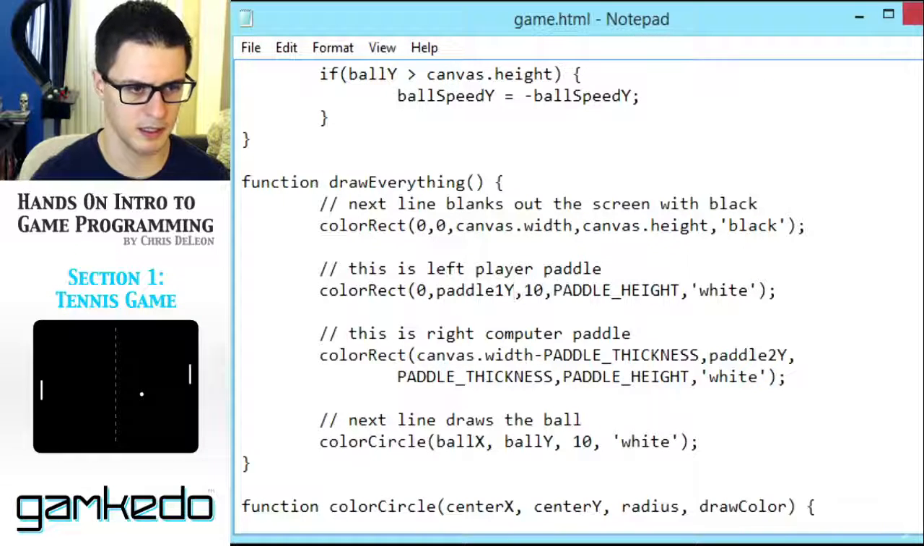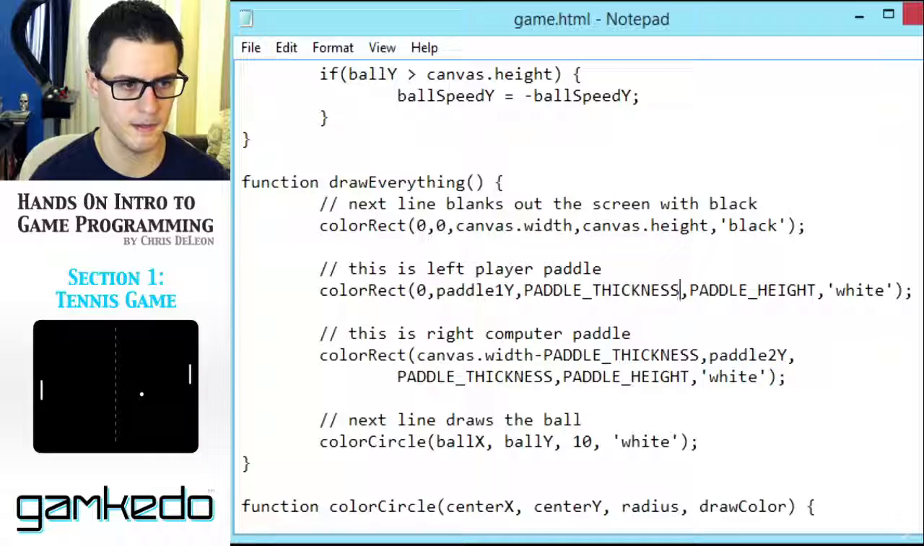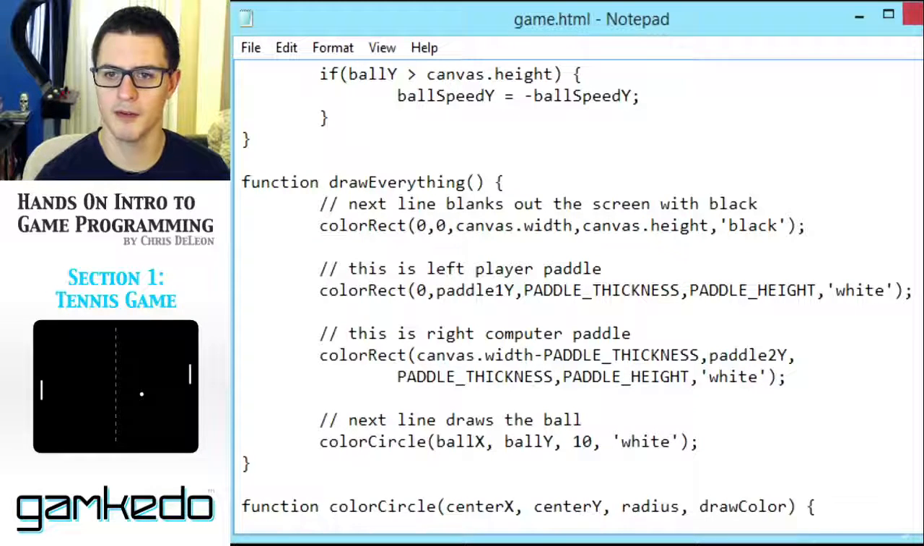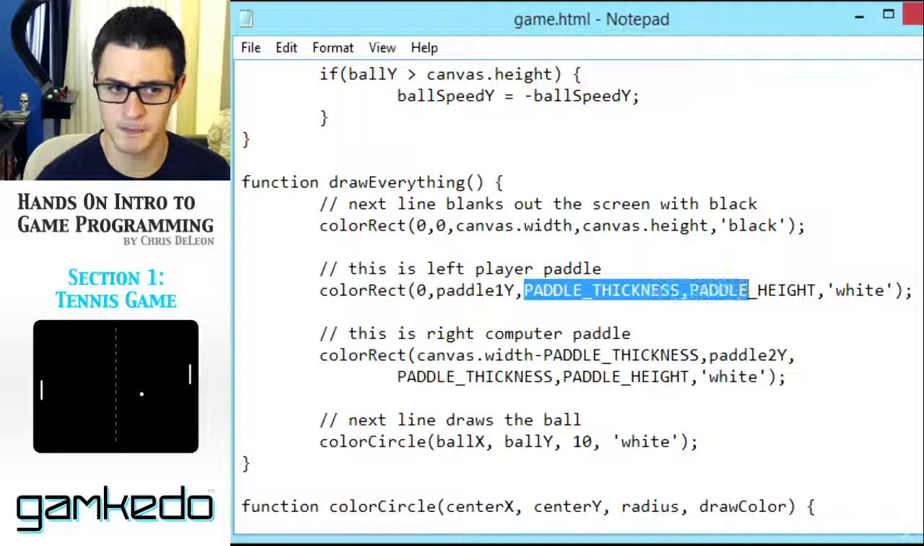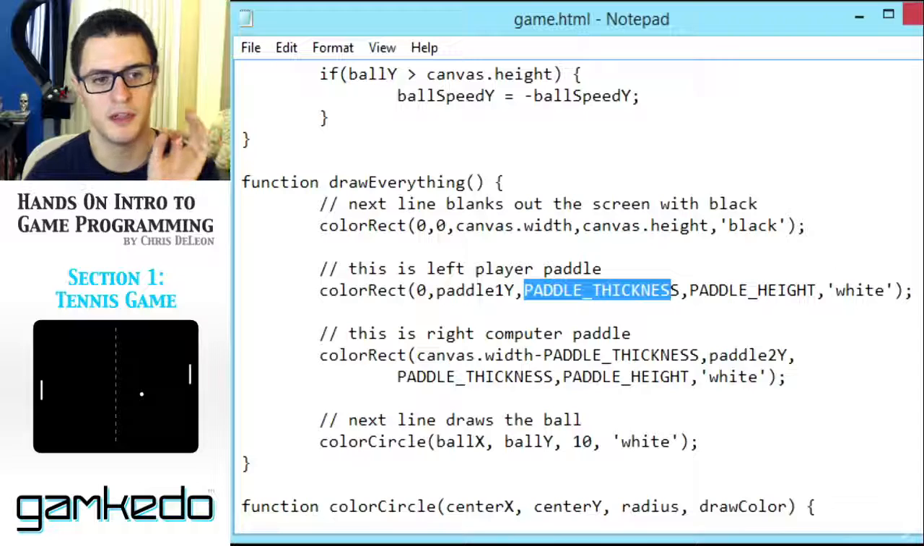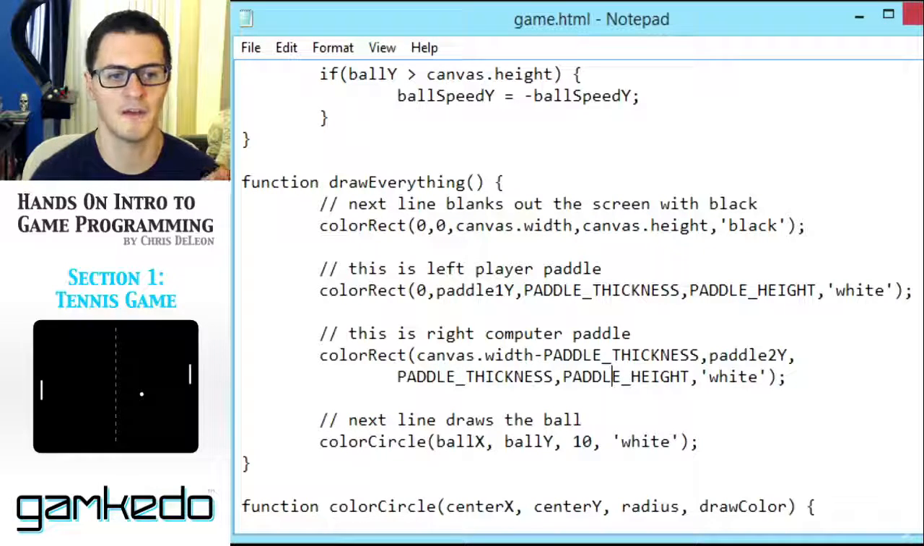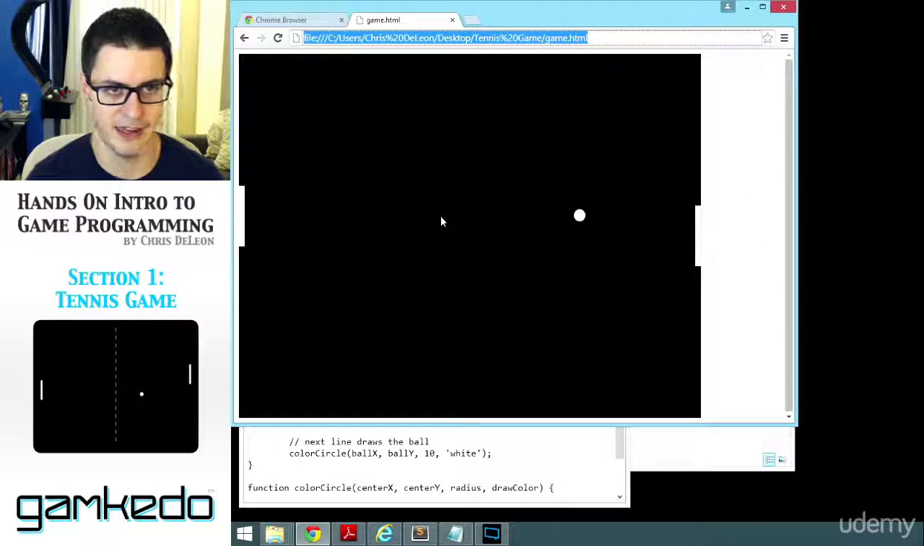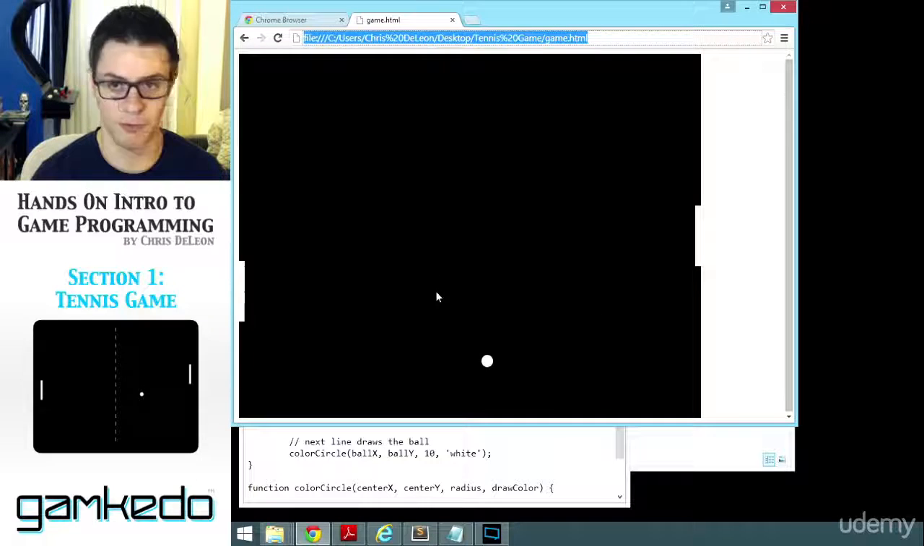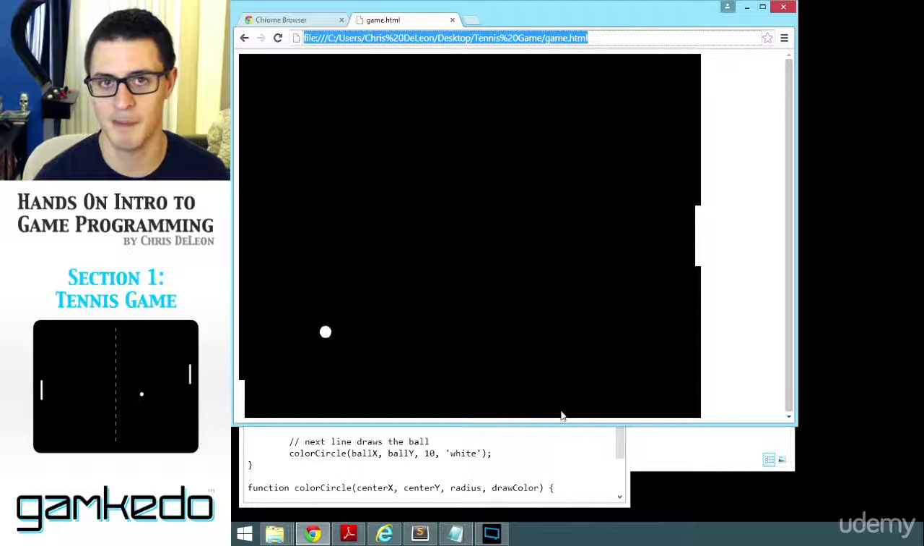Paddle Y, that 10 is going to also be a thickness. There we go. So we're able to follow where we made those changes. We made this constant set to 10, so we can use it in place of the 10s in all 3 locations: the thickness of the left player paddle, the thickness of the right player paddle, and how far the right player paddle gets drawn from the wall. And all that work, if I got it right, will look exactly the same in the game.